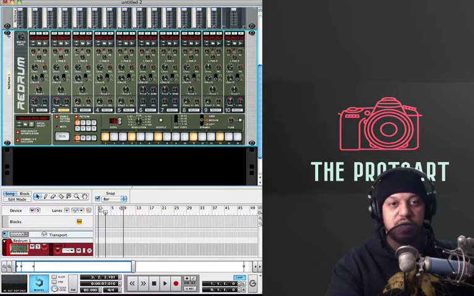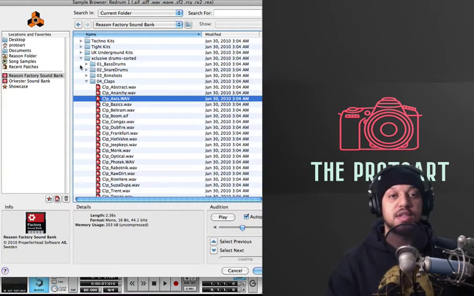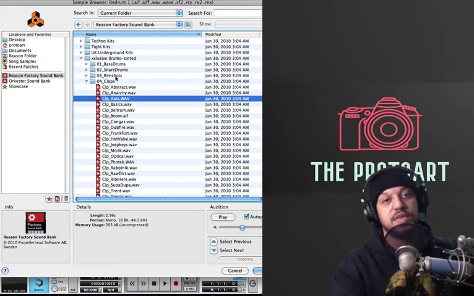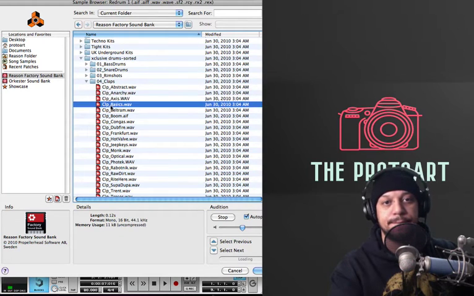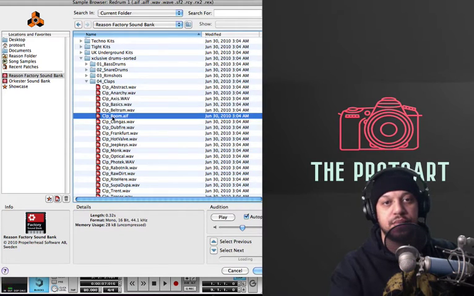So we're going to go to our row number 3. For our clap, I'd say choose one of your own liking. So I went into the Reason Factory Sound Bank. I'm just going to leave it as clap boom. I'm going to hit OK.